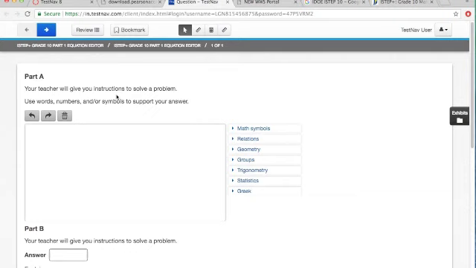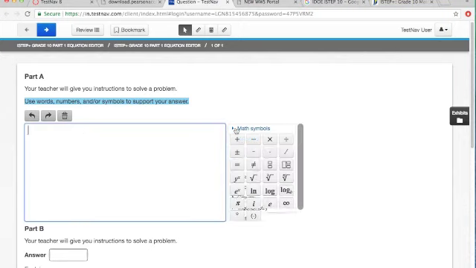This is a great opportunity to have conversation with your students about how they should respond to open-ended questions by using words, numbers, symbols, whatever. This box allows them to type and show their work. And then over here on the right, they have their math symbols that they can insert into the software.